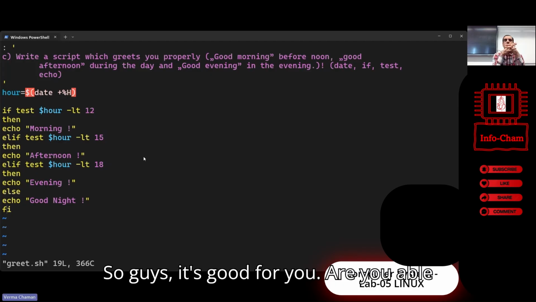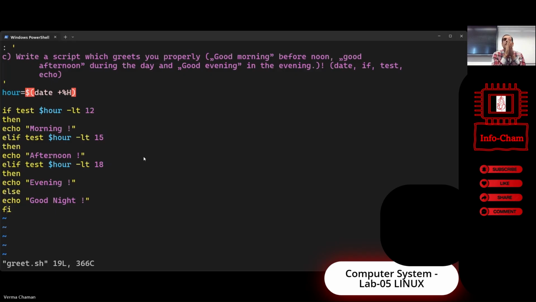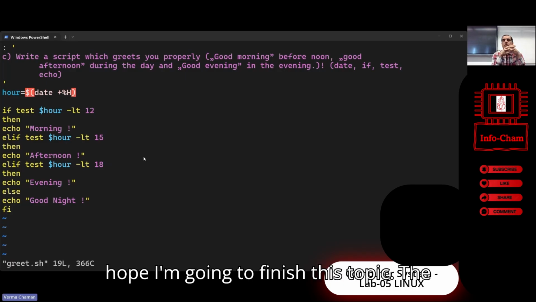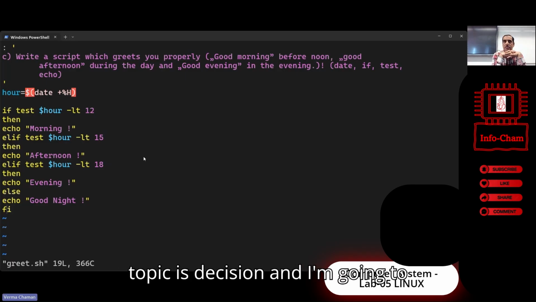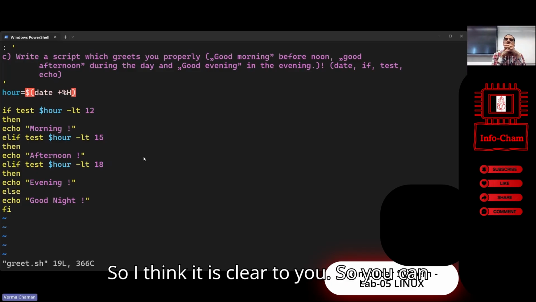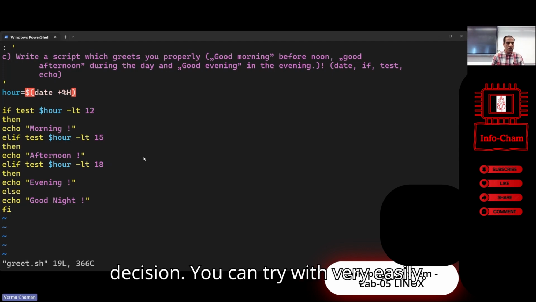So guys, is it good for you? Are you able to print your clock greeting? Is it okay here? Is it good? It's working now? So I hope I'm going to finish this topic. The topic is decision, and I'm going to close this whole topic right now. So I think it is clear to you. You can solve such a problem when we have decisions. You can try it very easily.